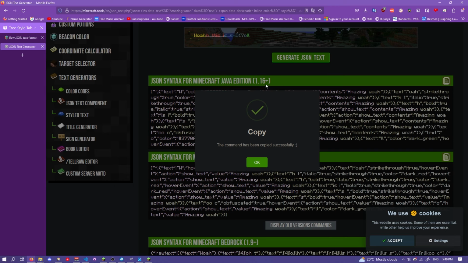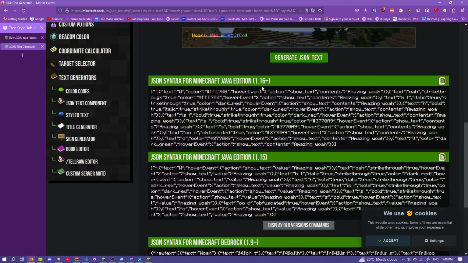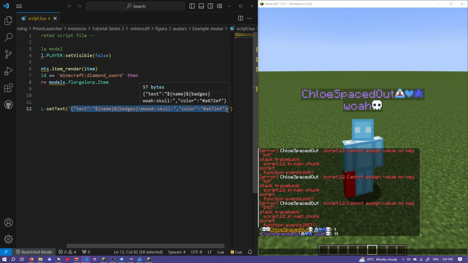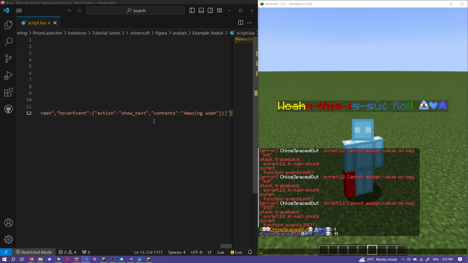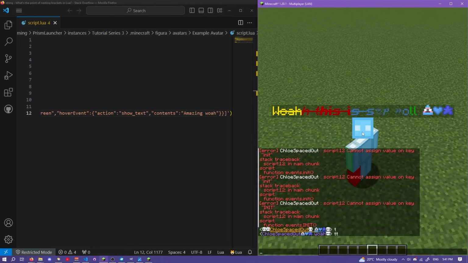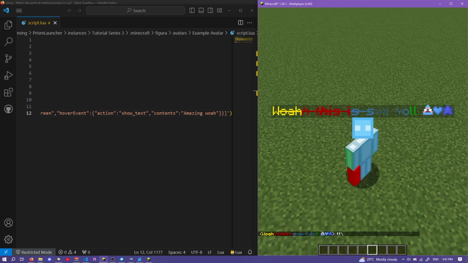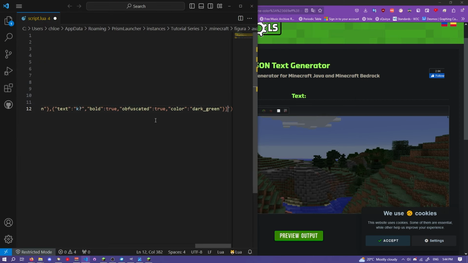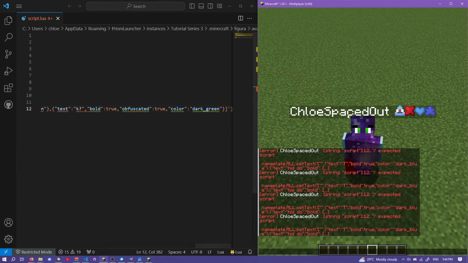Anyway, yeah, copy for the correct Minecraft version. In this case, it's probably going to be 1.16 plus. And then in here, if I just pasted this, there you can see that works perfectly fine, and it even has the tooltip hover. Now I've created a new one here called this doesn't work, and if I paste it in, you'll notice it completely breaks.